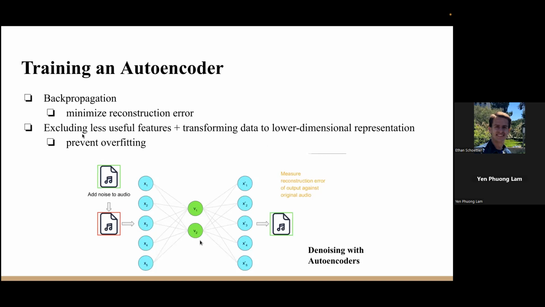Because when we exclude the less useful data and transform them, keeping the main information, we will prevent overfitting. Overfitting means it takes all of the data, but does not eliminate the least useful ones.